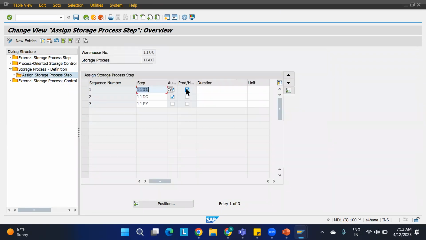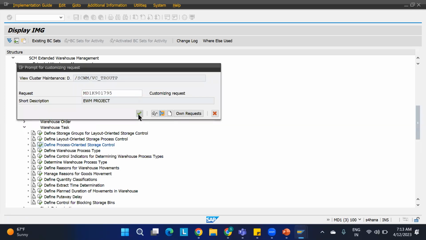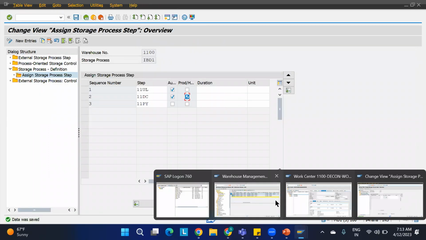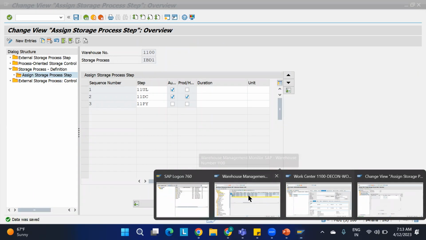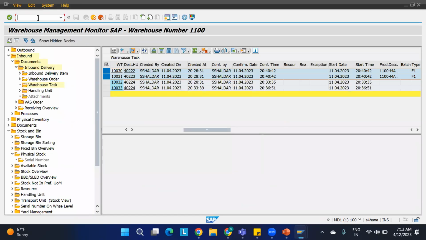Here I'm changing this tick to this one, deconsolidation. While deconsolidation, I want to create 3 different warehouse tasks. But whenever I'm unloading now, only one warehouse task. I just want to create it here. Just save this here. Okay, save it. Now I'm going to create one more inbound delivery. Sorry for this. We're going to create one more inbound delivery and I'm going to show that.